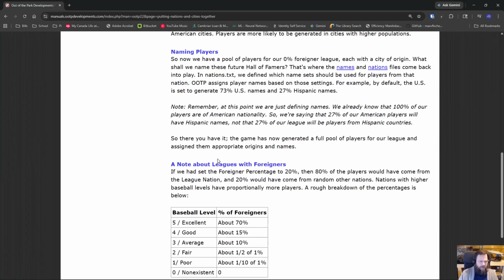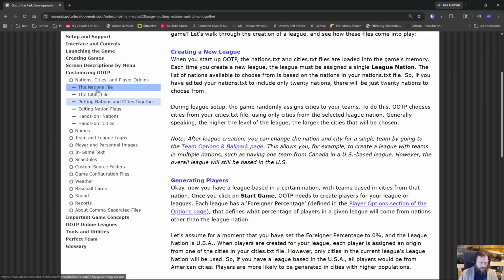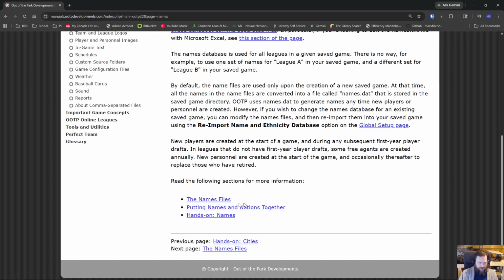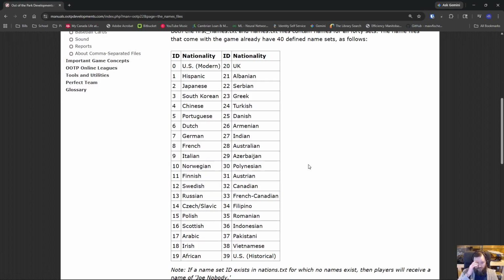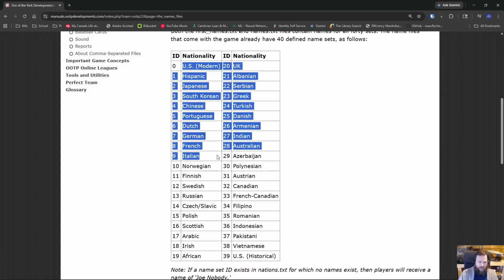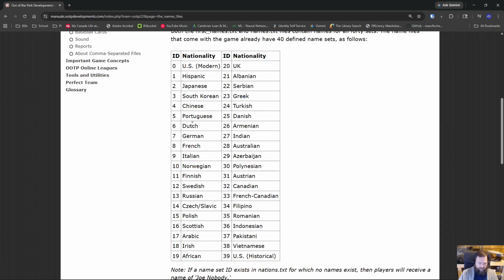Okay, first we'll go back here. Let's go back to the names. The names files. All right. So we have between 0 and 9 because we only have 10 different nationalities, one for each planetary system.